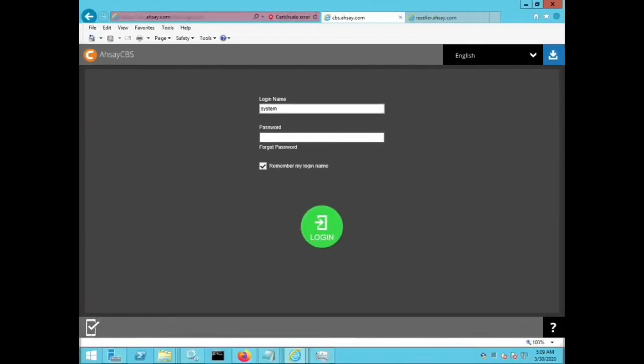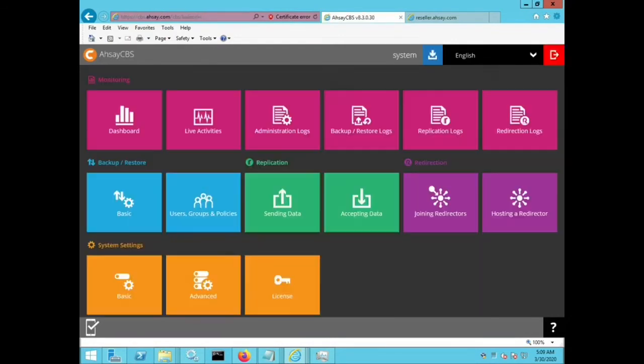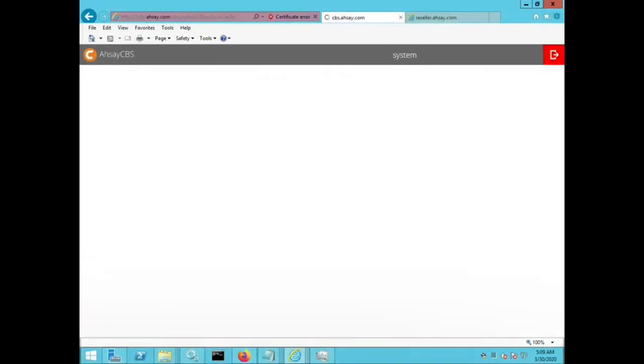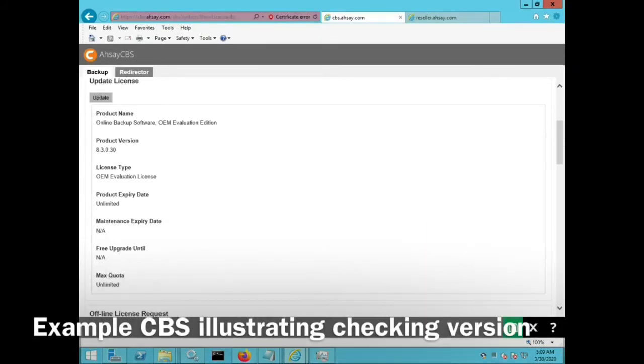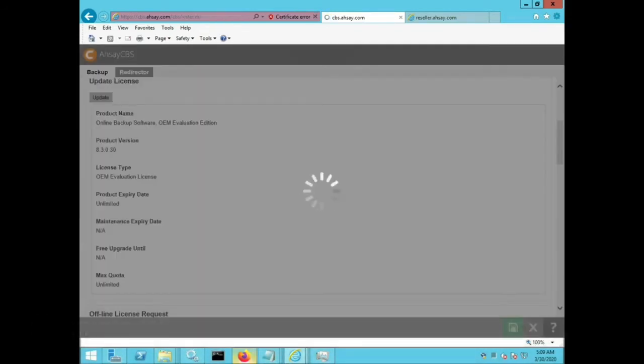I'm logging into my CBS as a CBS admin so I can check on the license version that I'm currently running. Under System Settings, the orange area, click on License, and then scroll down to look at your CBS version. In this example, my product version is 8.3.0.30, so I can install a hotfix within this 8.3.0 base version. Do not apply an 8.3.2.11 hotfix to this CBS server.